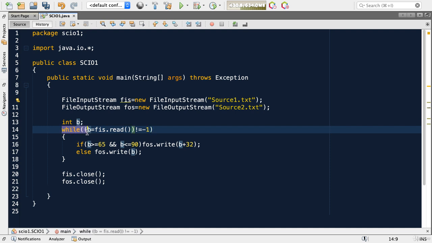Then I am reading the data from the file using FileInputStream, and it will read and store the data in b. It will read until it reaches -1. Java doesn't recognize an end of file marker, but if there is no byte left, it will return -1. So read until you get -1.